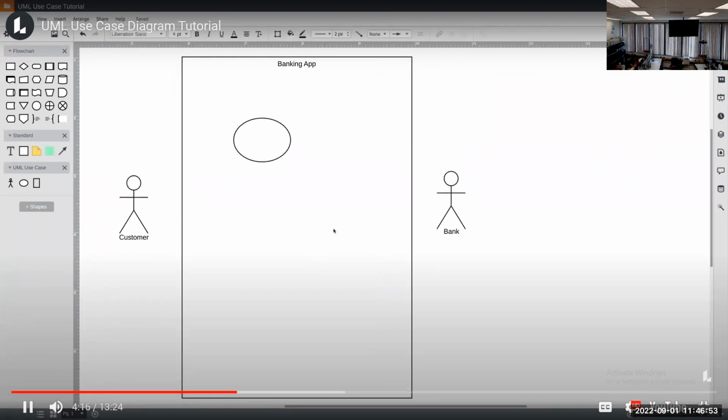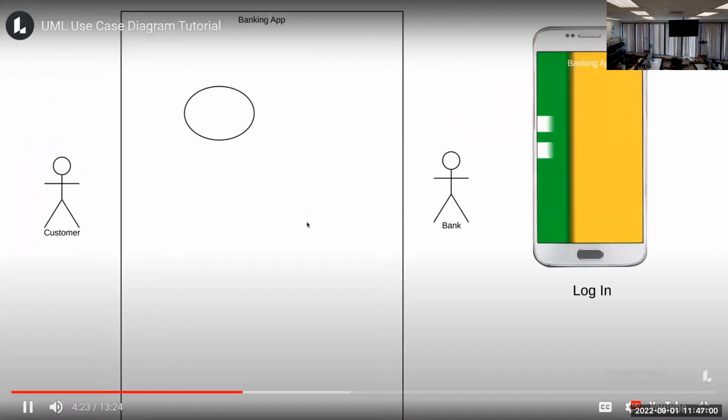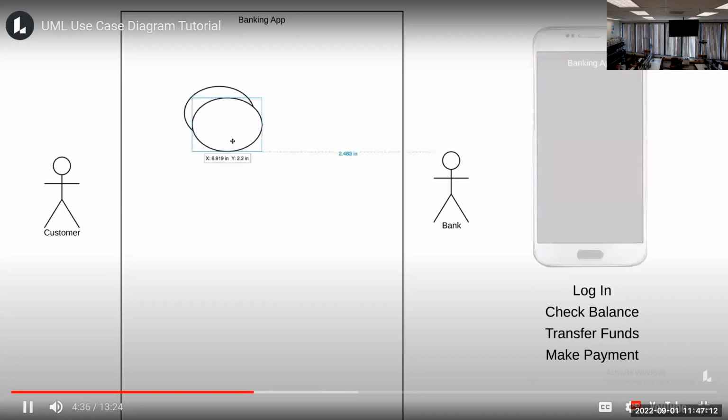So what is our banking app going to do? We're going to keep things very simple. Our banking app is going to allow a customer to log in, check their account balance, transfer funds between accounts, and make payments towards bills. So if this is what our banking app does, we're going to have use cases that describe each of those actions.